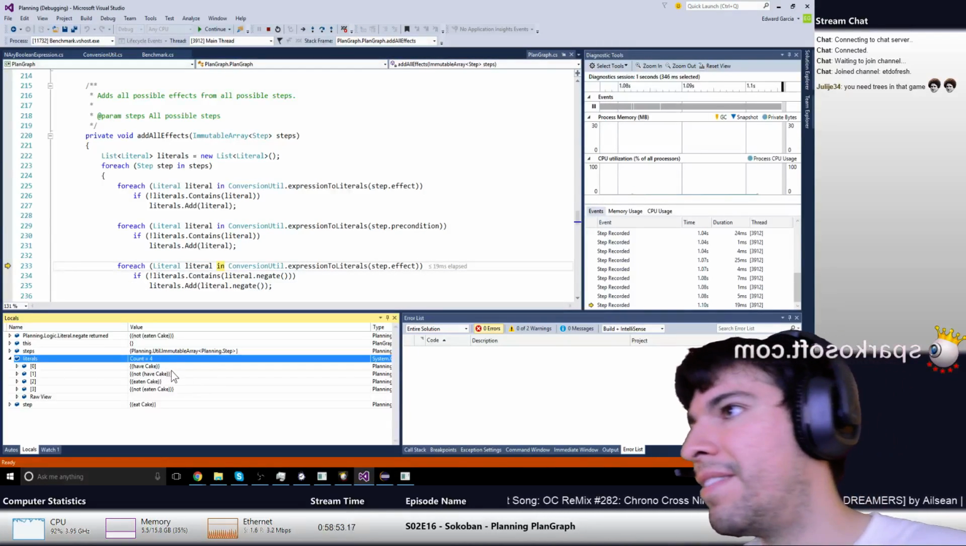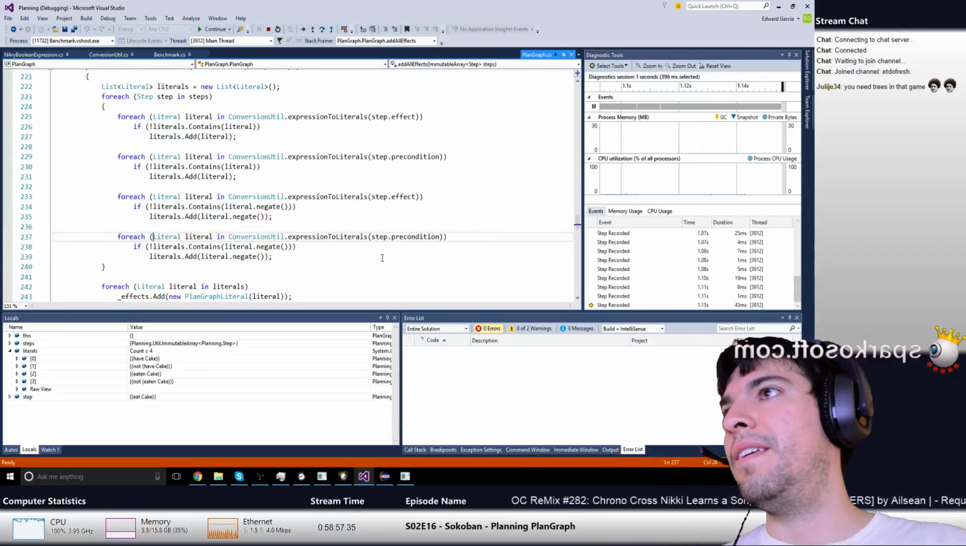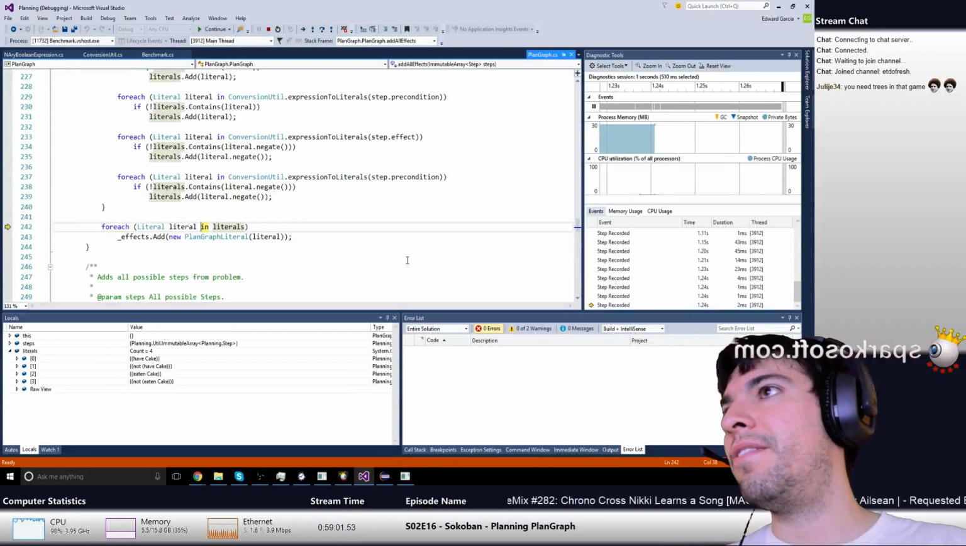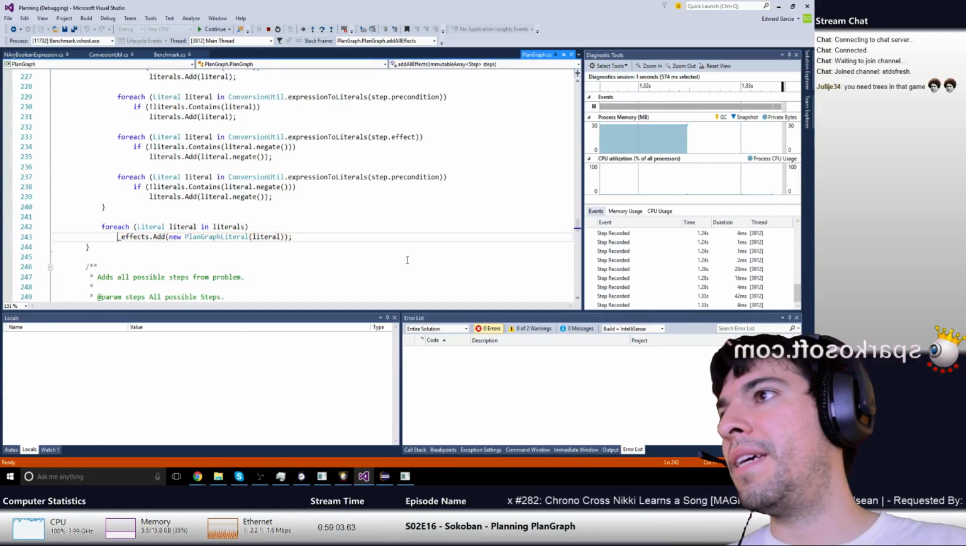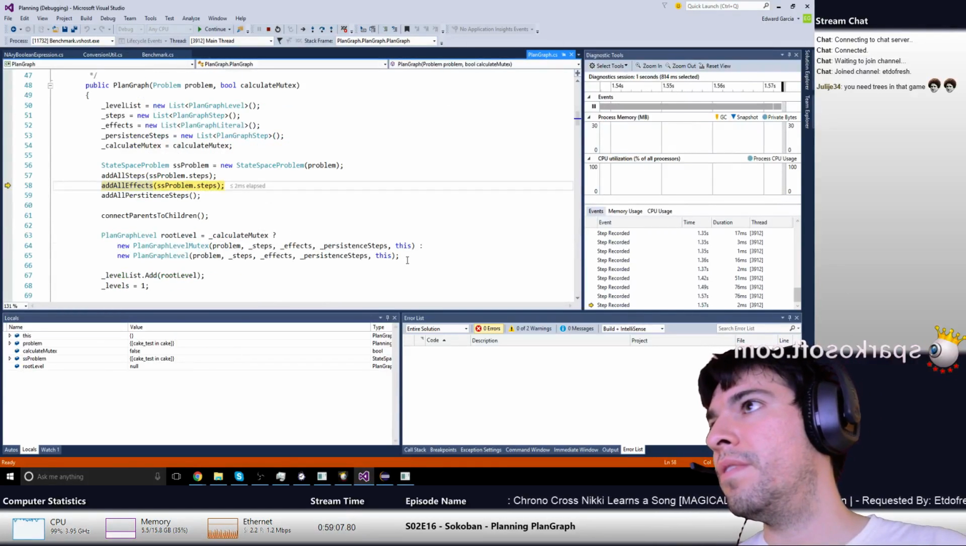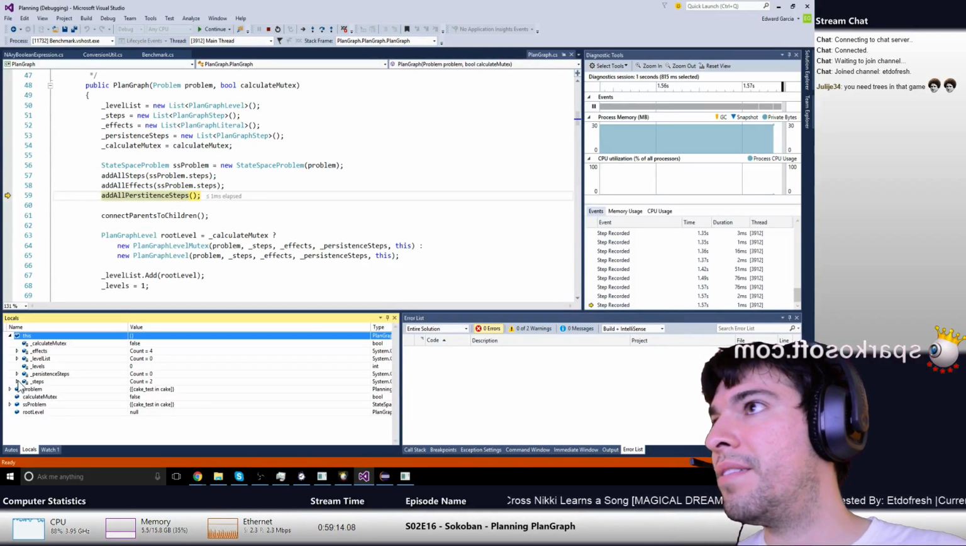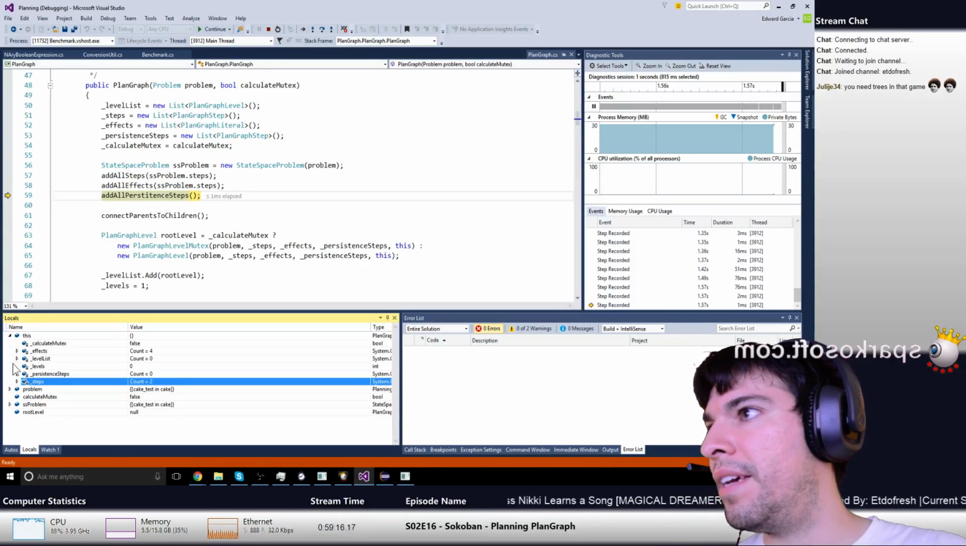Alright, so we got our have cake, not have cake, eat cake, not eat cake. And this is going to be great. Then we should have no more steps, and then for every literal in here, we're just going to make a new literal. And that is our add all effects. Cool. So now if we look at this, our steps and our effects.